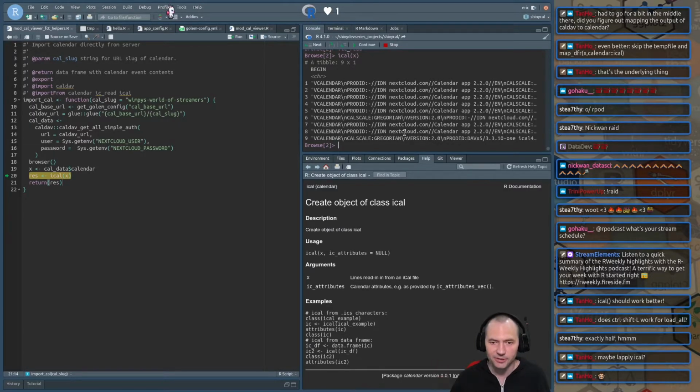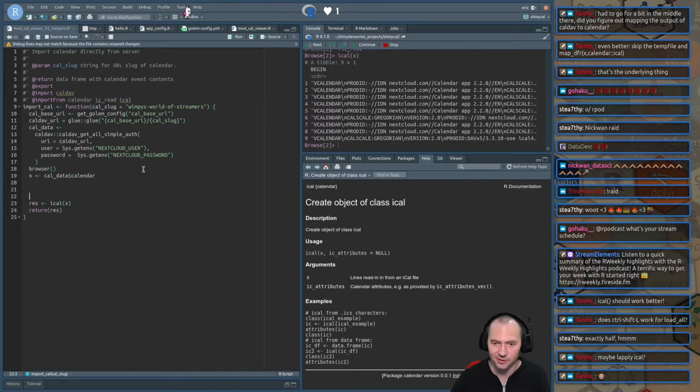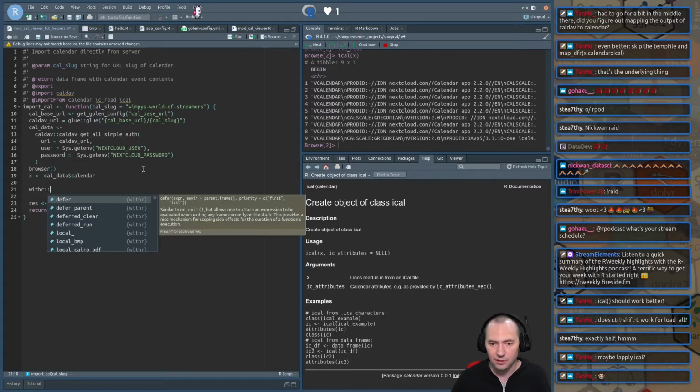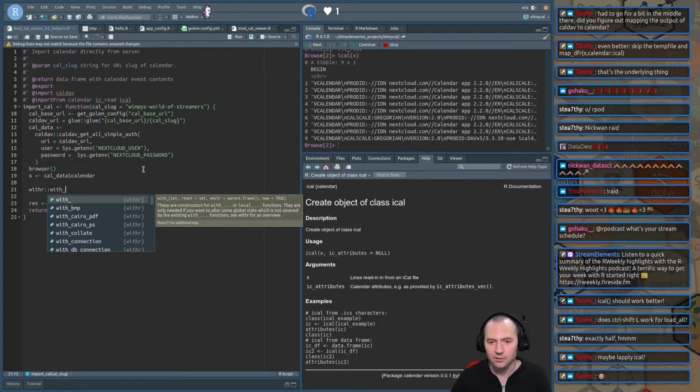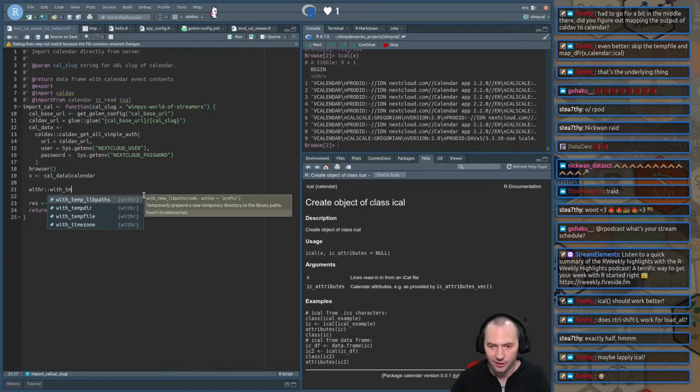But if I write this out as a temp file and then read it back in, it did seem to work. Until I can get that squared away, I'm just gonna use with R to do it. All right, what's it called? With temp file, yeah.